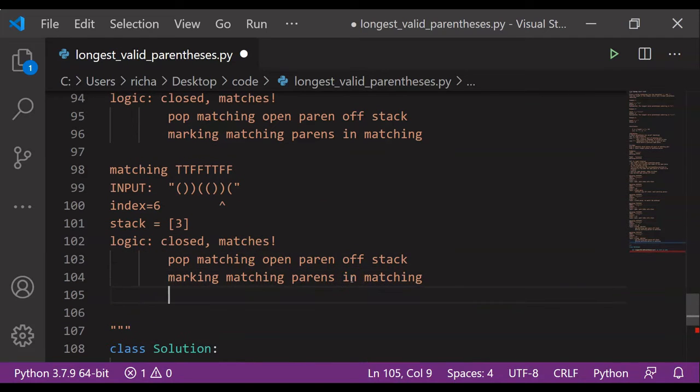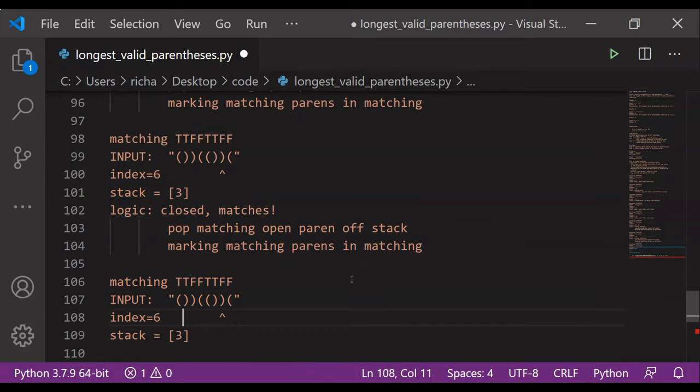Okay, so that's what we're going to do. So let's copy my state. My index will go to 7. Go to the last one. Okay, so now we get to apply our state. Pop matching open parent off a stack. So that's this one right here.